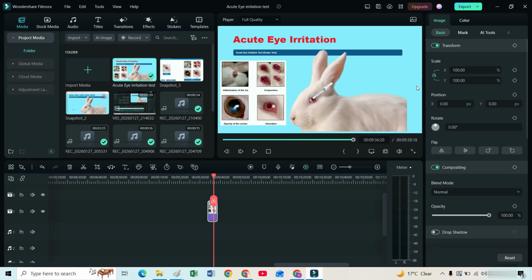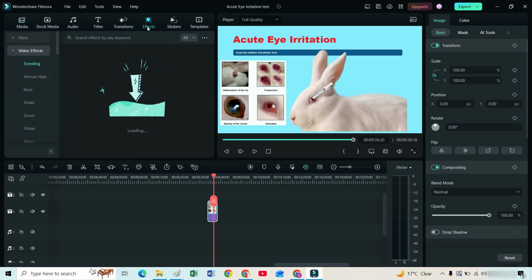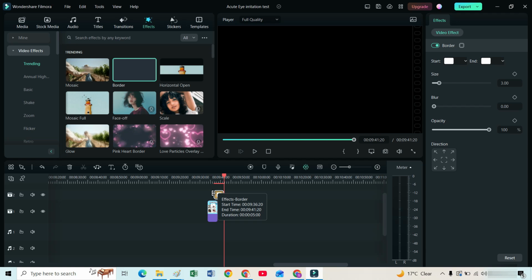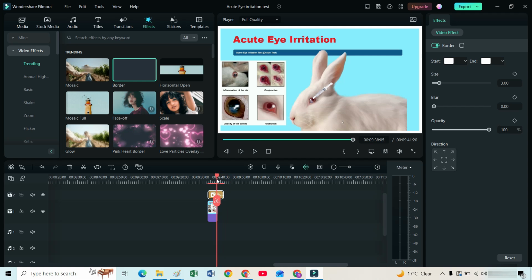We can give a background to this thumbnail. So how can we give it? So we will give a border. This border is good. Here it is, and we will go and see. So now it looks more fabulous. So we will select, we will crop it.